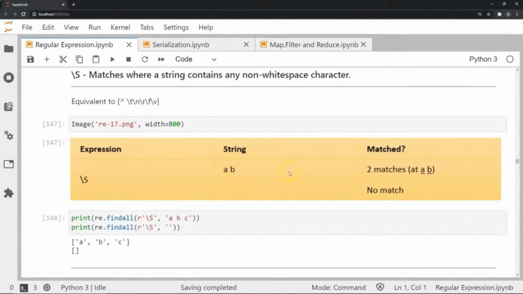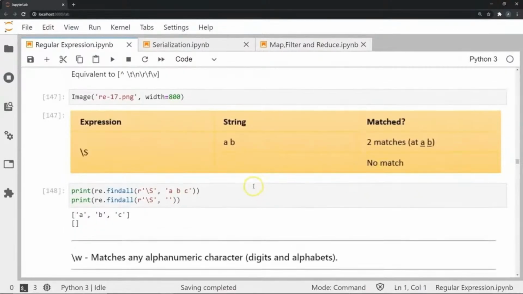So it's going to match for A and B, so we're going to get 2 matches here. Whereas an empty string does not contain any non-white space character, since an empty string is basically a white space character on its own. So this will give us a no match.